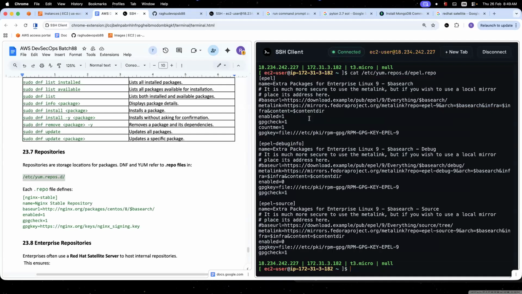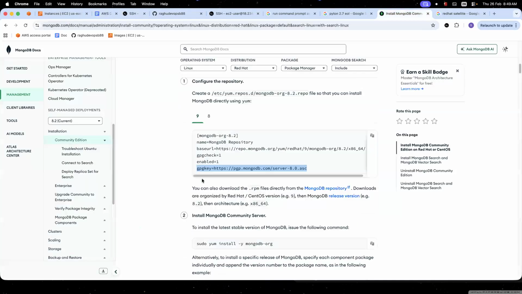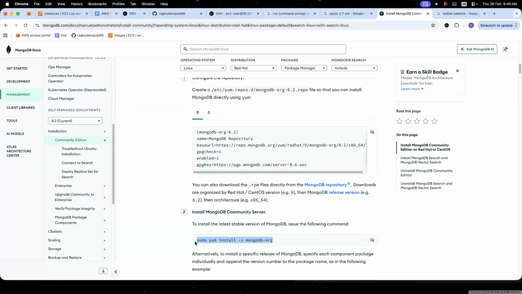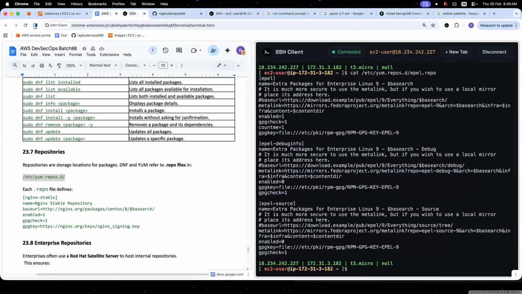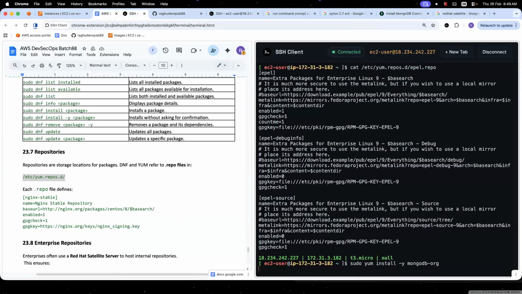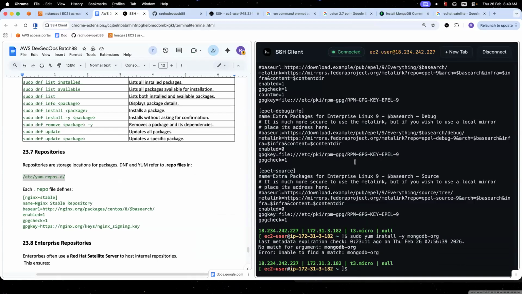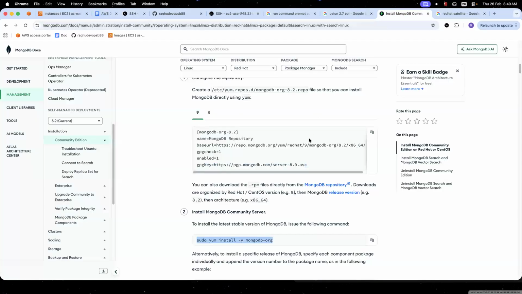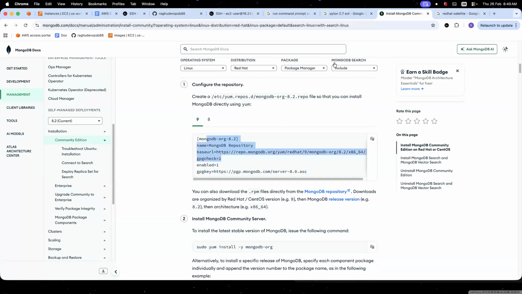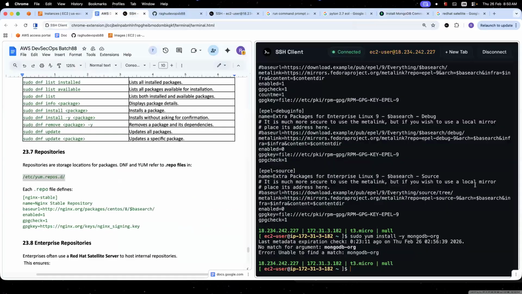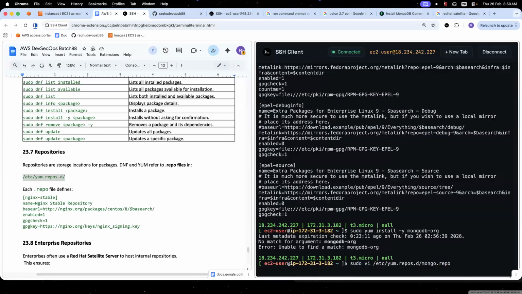Then you're going to get the package from that. So for an example, let's say MongoDB, sudo dnf, both are the same in this version. Now if you give yum install -y mongodb-org, it is telling me that I don't have a package. Whereas if I copy this, I'm using a 9 version, so I'll copy this. So sudo vi /etc/yum.repos.d/mongo.repo.